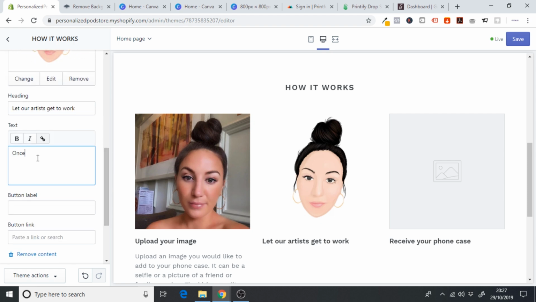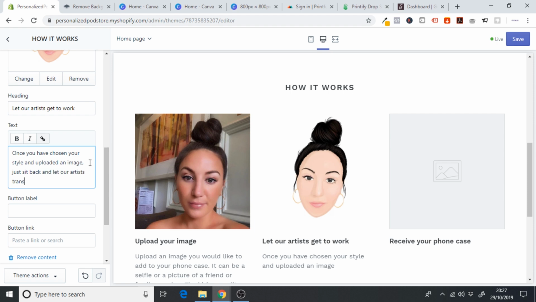So we can say, once you have chosen your style and uploaded an image, so let me just go back down here. Just sit back and let our artists transform your image. So we can just go and add that in there.